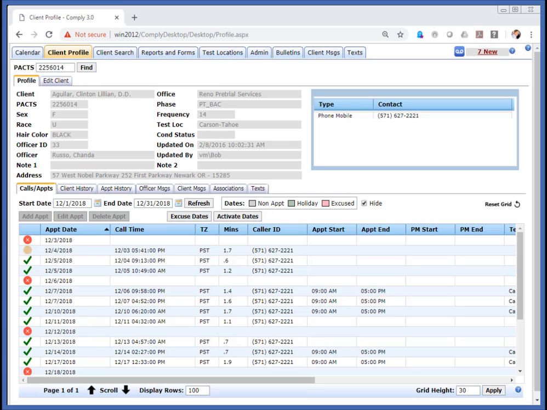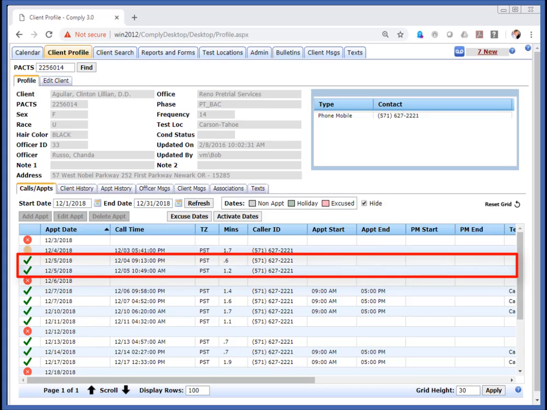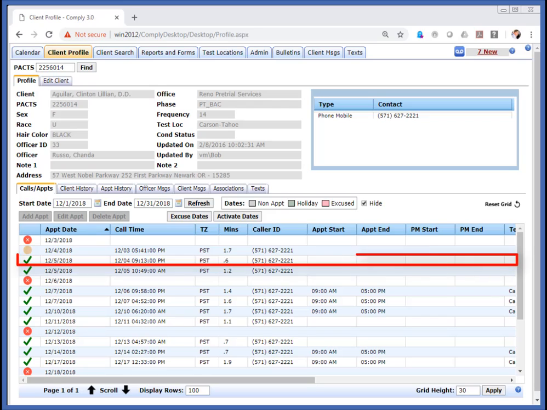Now let's look closely and notice a detail here. For the two rows for December 5th, most of the columns are duplicated, including the two testing times for an appointment on this date. This does not mean the client had two appointments on that date, but reflects the fact that the client called twice for the same appointment day, once the evening before and again on the morning of the appointment date itself.